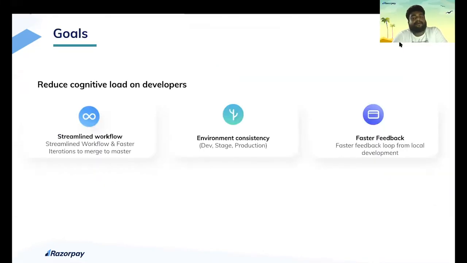Thanks, Venkat, for the brief introduction. And talking about the goals of the project, we are primarily focusing on reducing the cognitive load on developers. And that is being achieved by, one, having a streamlined workflow, two, having environmental consistency, and three, providing a faster feedback loop from local development.